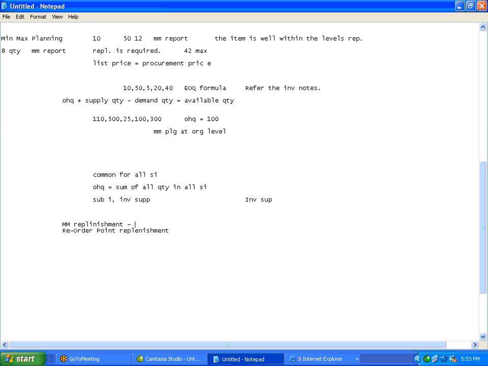Min-max is basically for the raw materials, whereas reorder point is basically for the finished goods. This is for the finished goods. We are going to see how we are going to have the reorder point planning.